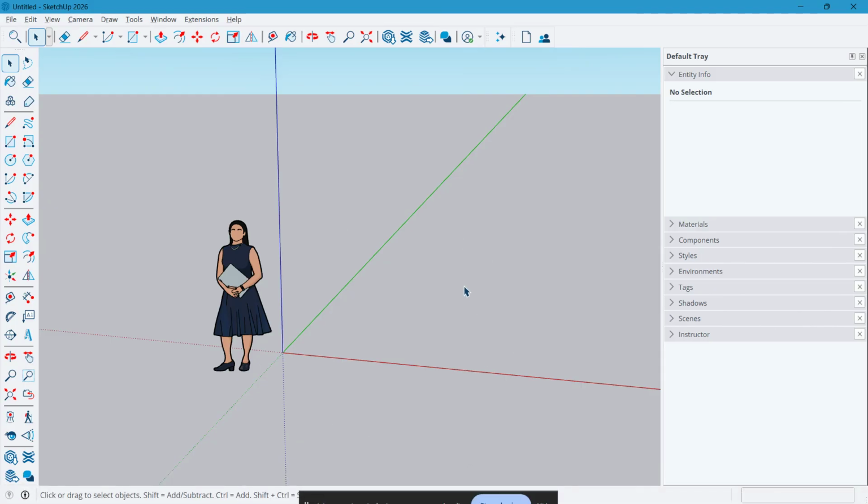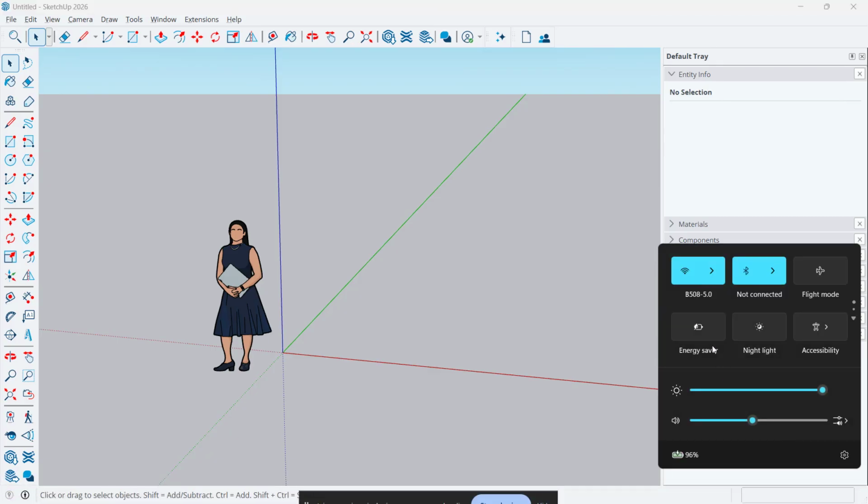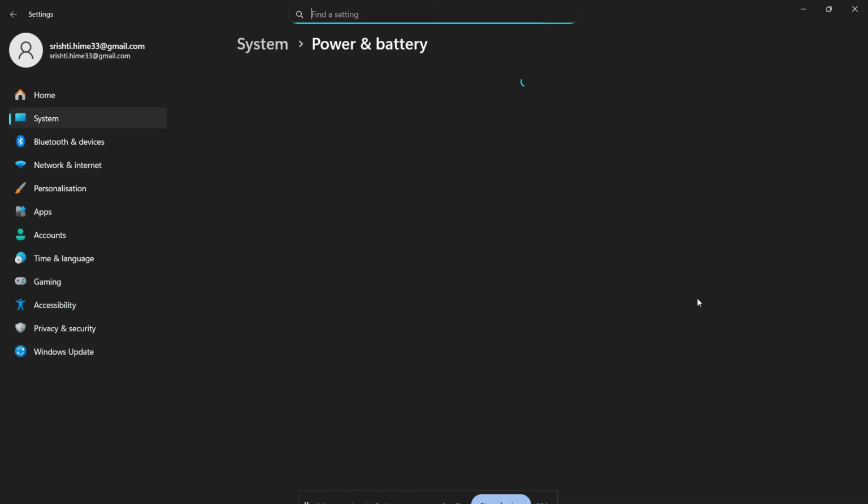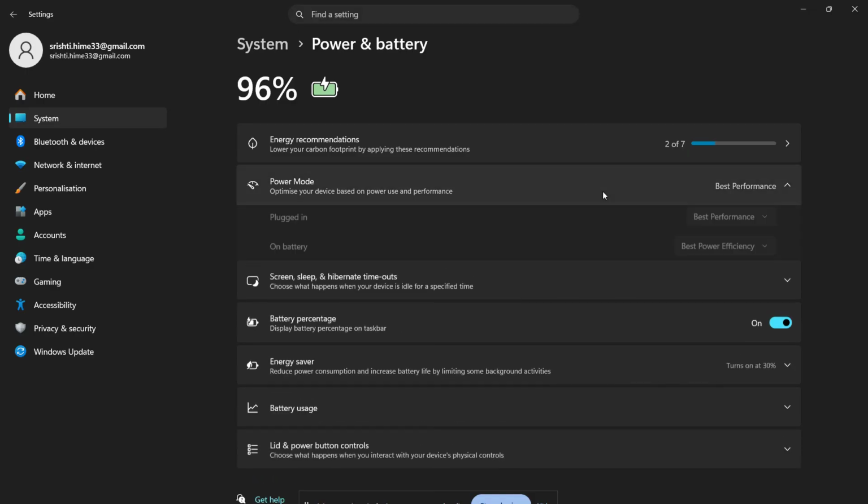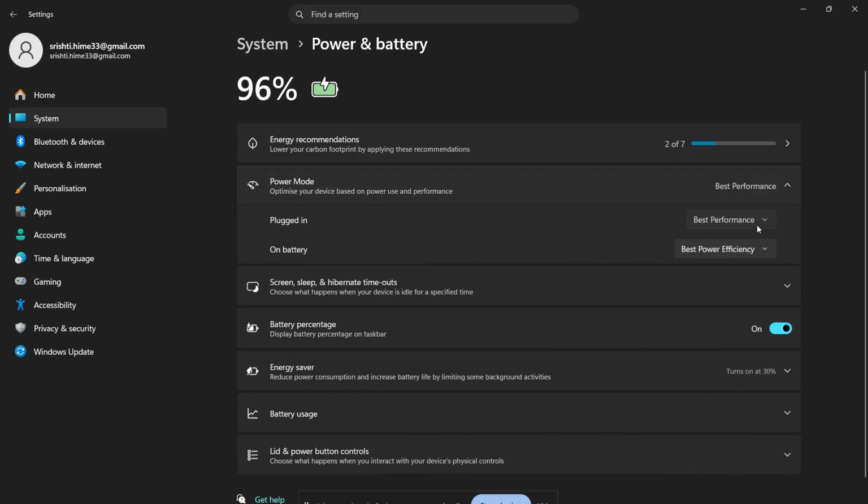Another important fix is changing your power plan. If your computer is set to a balanced or power saver mode, it may throttle the GPU and cause SketchUp to think hardware acceleration is unavailable. On Windows, search for power options, then select high performance. If you're on a laptop, plug it into power as well, because many systems limit graphics performance while running on battery. Once you switch to high performance, restart SketchUp and see if the issue is resolved.